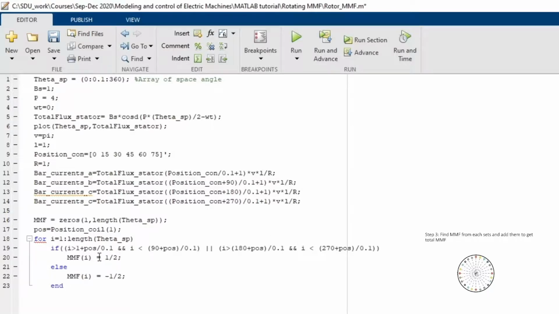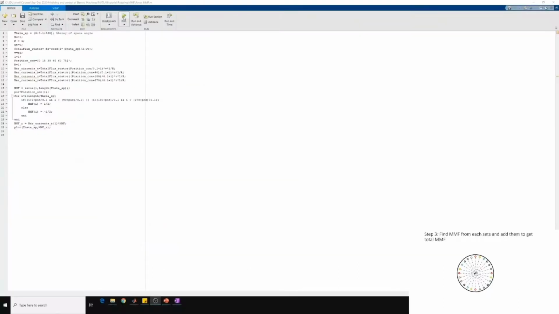The MMF is positive for the spatial angle of position of the first conductor to 90 degree plus position of the first conductor, or if the spatial angle is between 180 degree and 270 degree ahead of the first conductor of the set. Otherwise, it is negative. The MMF is proportional to the current in the conductor. So we have to multiply this with the bar currents. After the multiplication, let us plot the MMF and check the waveform.